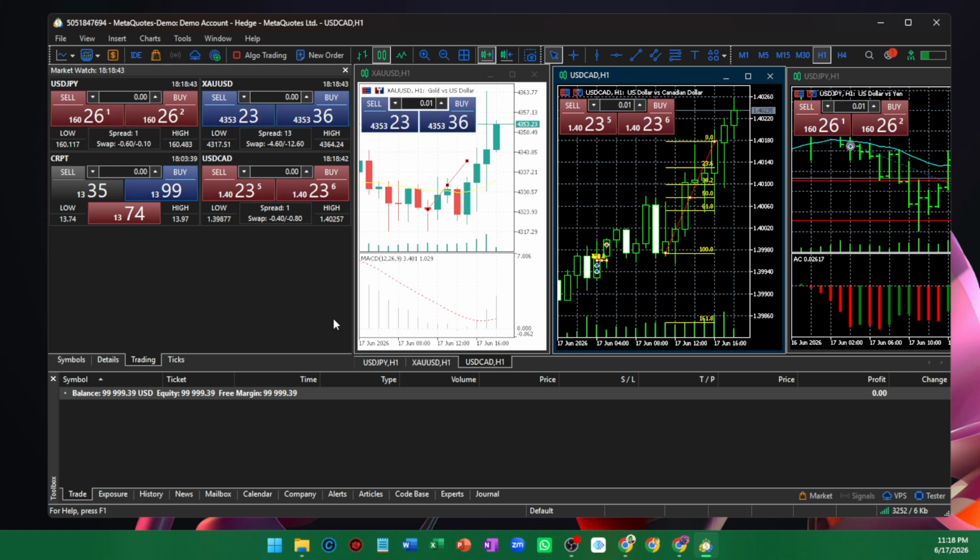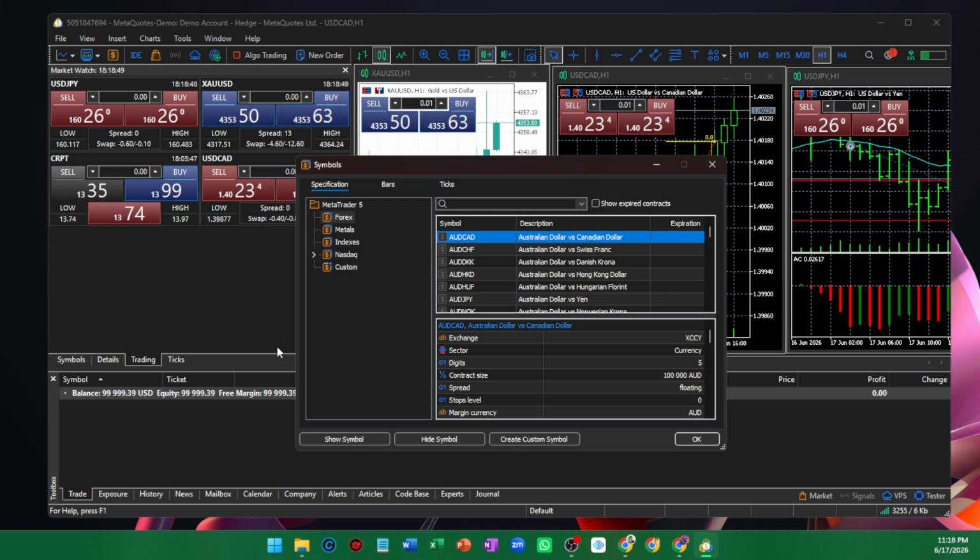Next, move your mouse anywhere inside the Market Watch window, then right-click. A context menu will appear. From that menu, select Symbols. This opens the Symbols menu, which is where MetaTrader 5 organizes all available trading instruments. Think of this as the master list for everything your broker makes accessible on the platform.